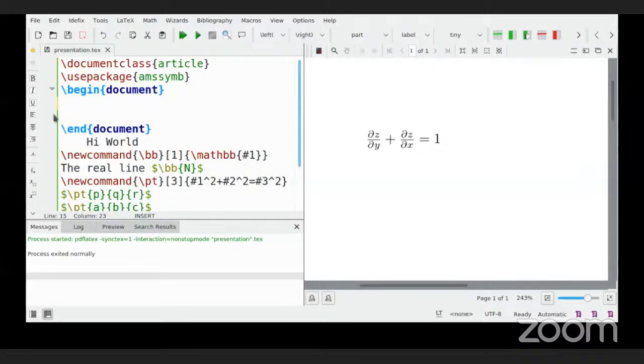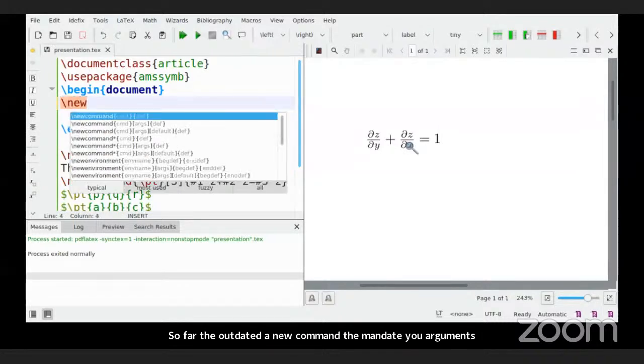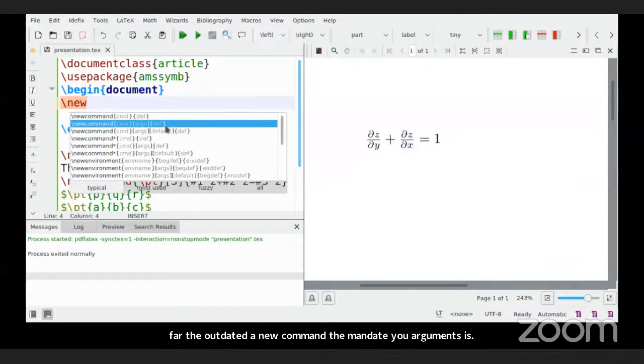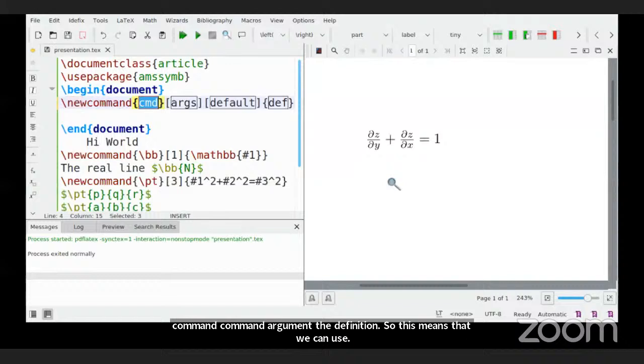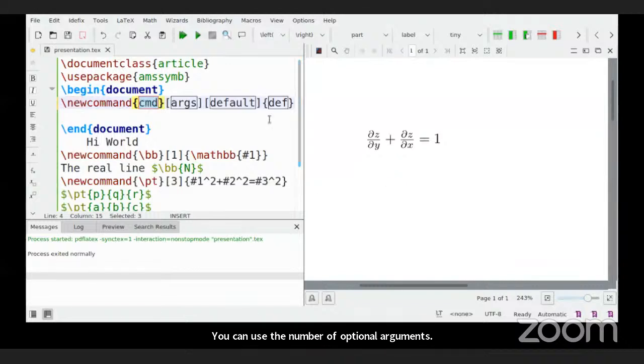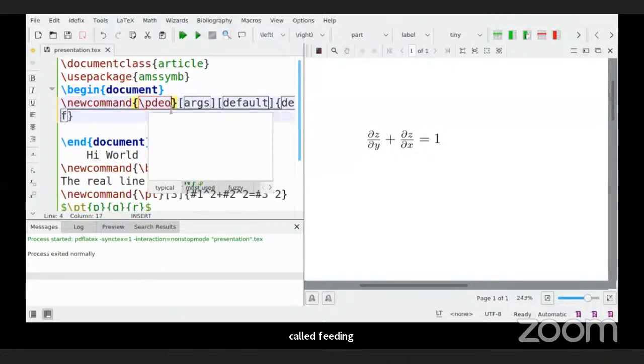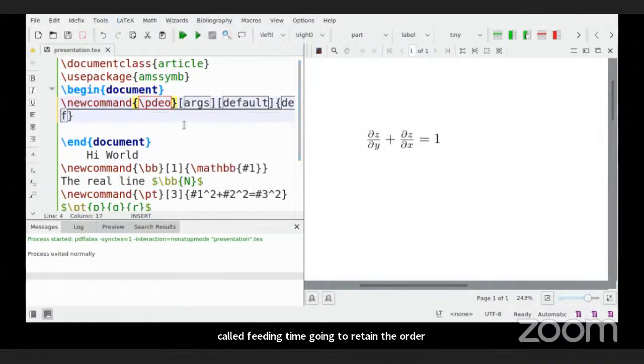Okay, you can create a new command with an optional argument also. So far we have created a new command with a mandatory argument, say slash newcommand. Okay, so here this is slash newcommand, argument, definition. This means that here you can give the number of arguments, and you can give optional arguments also. Say like this, I'm going to have a command called slash pdevo. So I'm going to define the order also.